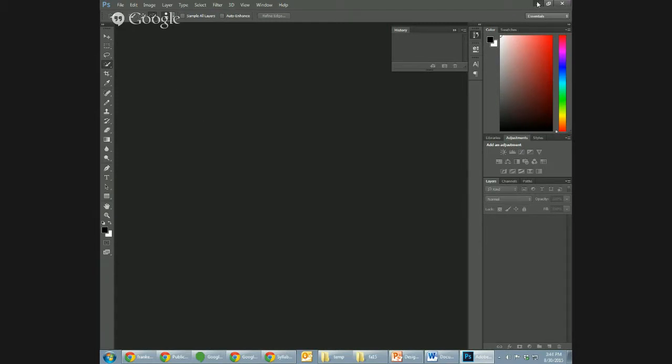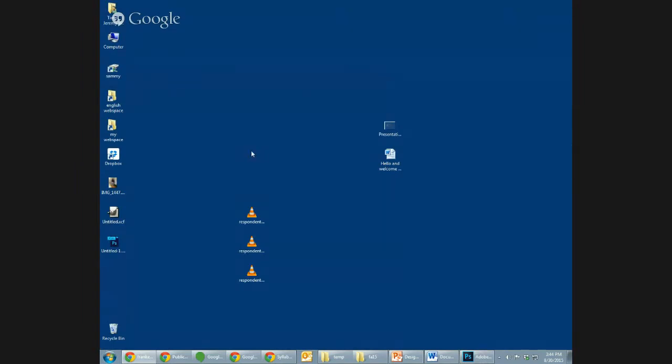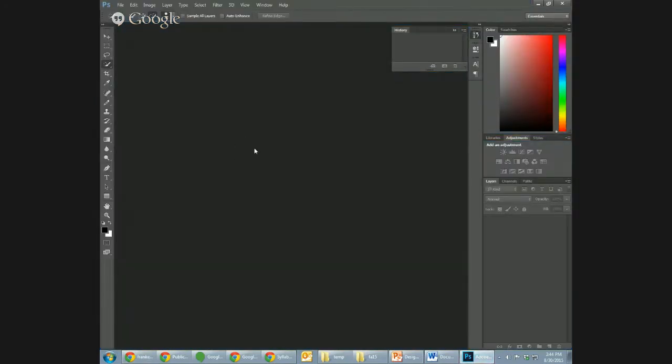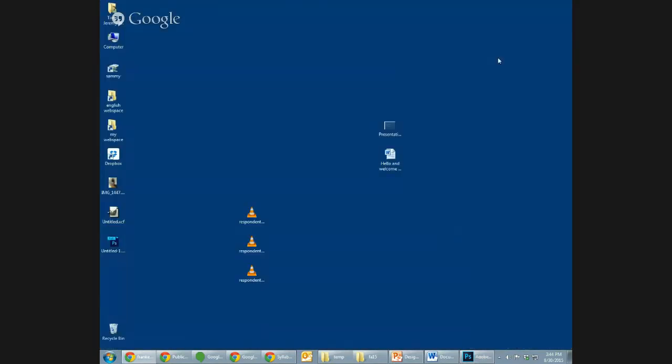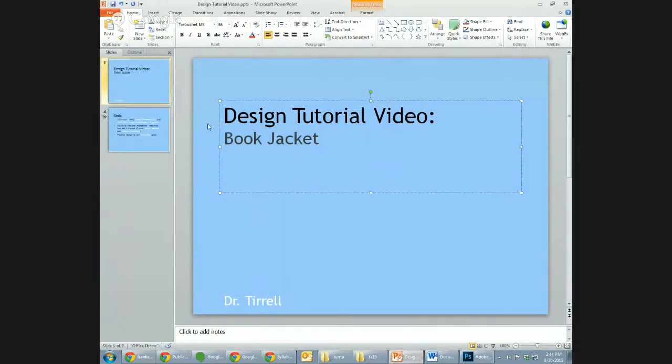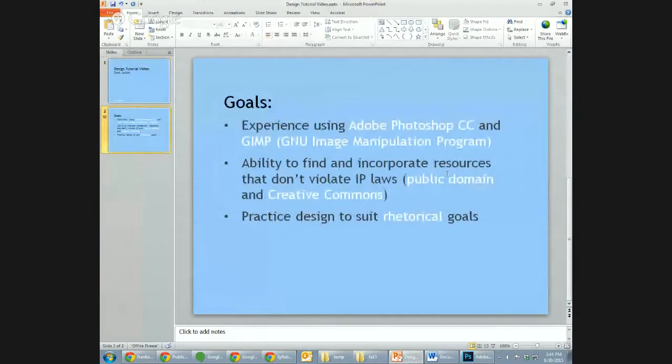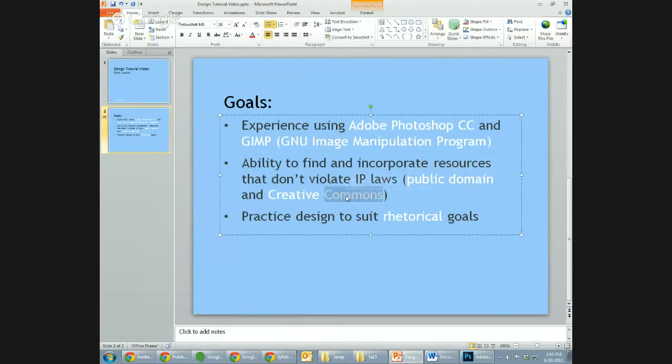So, I've got this open, and our first step really is, where do we get imagery, right? We need something to work with. If I open this up, what do I do? Do I just start drawing or whatever? We're going to get some imagery to work with, some materials to bring in. And we want to look at those three different things that we looked at the beginning here. Things that we can use because we own the copyright to it, and that means anything we create. Things that are in the public domain, and things that are Creative Commons.